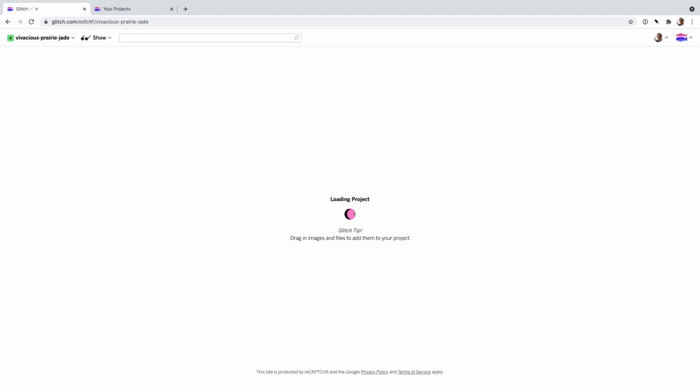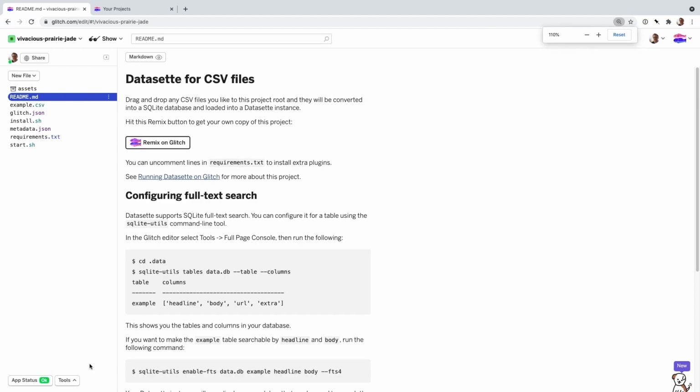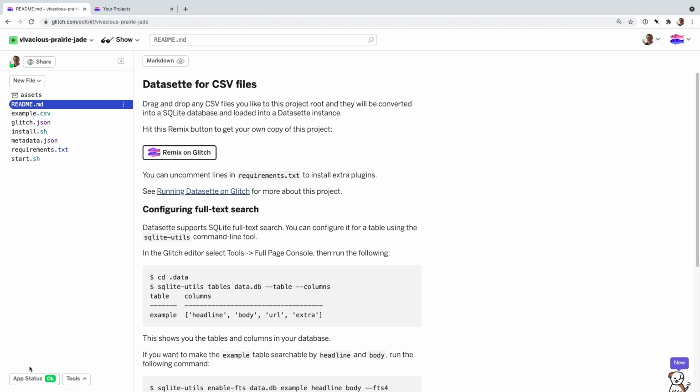Now, this is going to take just a couple of minutes to get up to speed. And what you want to do is watch down in the lower left-hand corner. You're going to see it has an app status. And the app status should eventually say OK. And that's what you want. Sometimes while we're working with Datasette and Glitch, it will actually say error or waiting or warning first. I'm going to make this a little bit bigger so it's clearer. There you go. But that usually clears up in just another couple of seconds. So if you see it say error here, don't panic. Everything's OK.